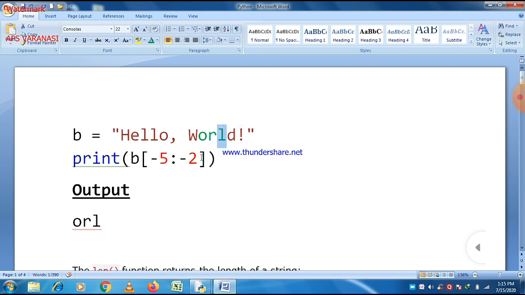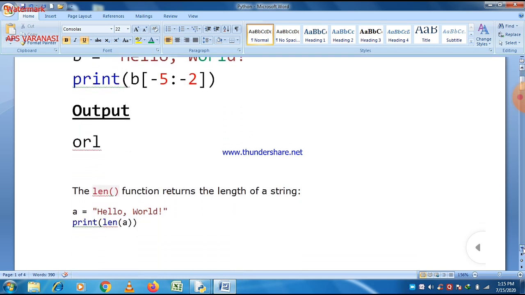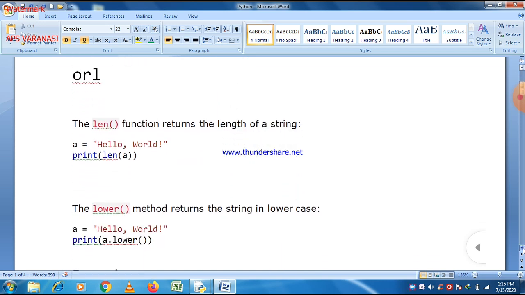And slicing goes up to -2, which is not included. That is the rule of array slicing. The last element is not included. Before the last element, all elements will be included if we give an array slice in this manner.